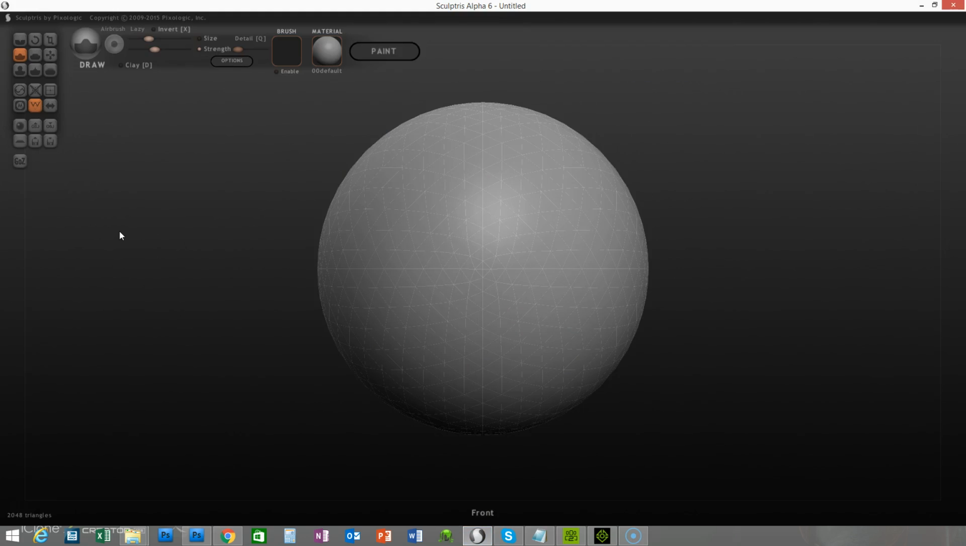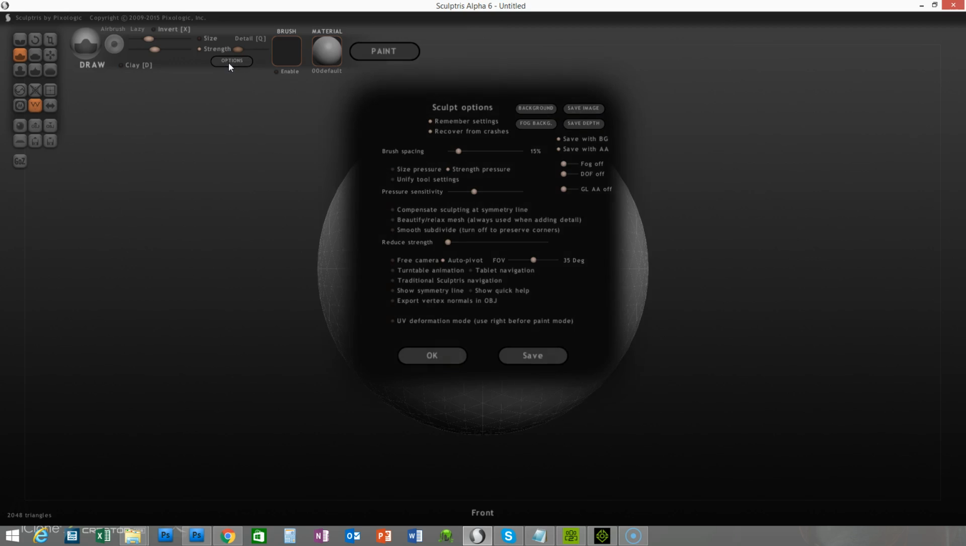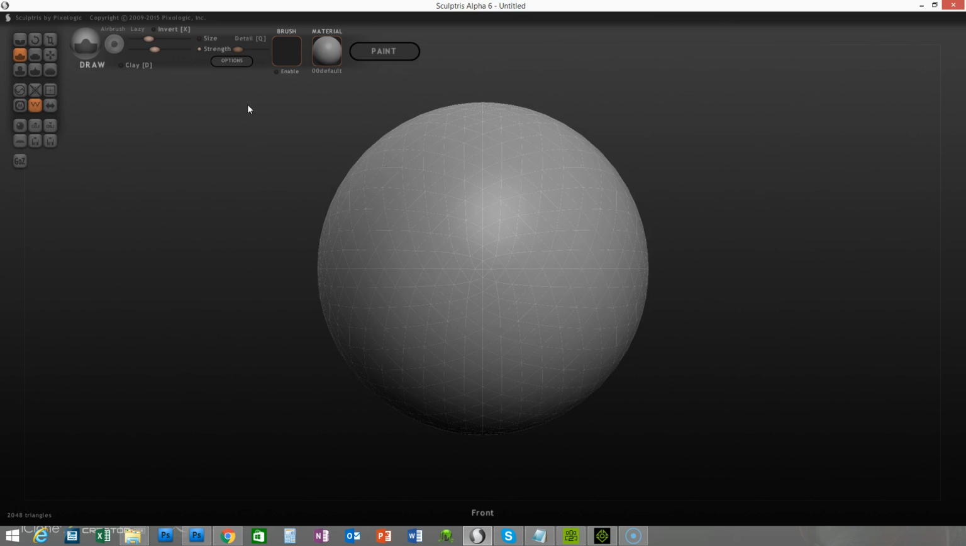Well, if you work with Sculptris for the first time, you should make sure to check your options first. And the Beautify Relax Mesh and Smooth Subdivide features should be turned off. So please, if they are turned on, just press to turn them off. And then also please check if the Detail Q slider is set to off, so it shouldn't be highlighted like it is here.